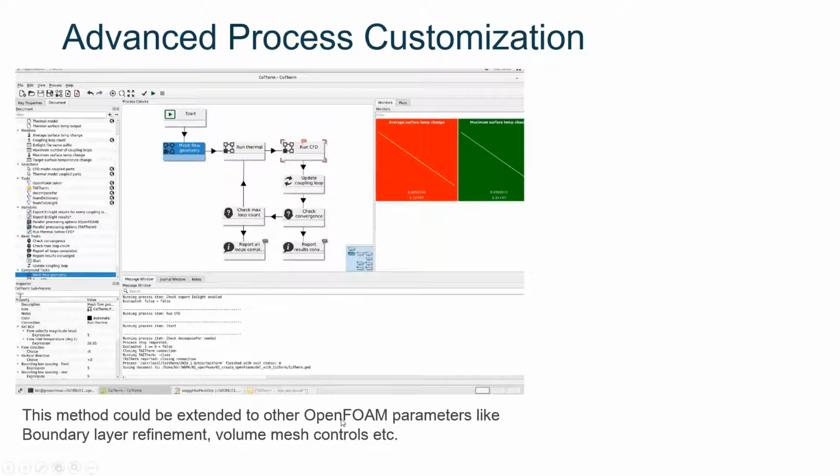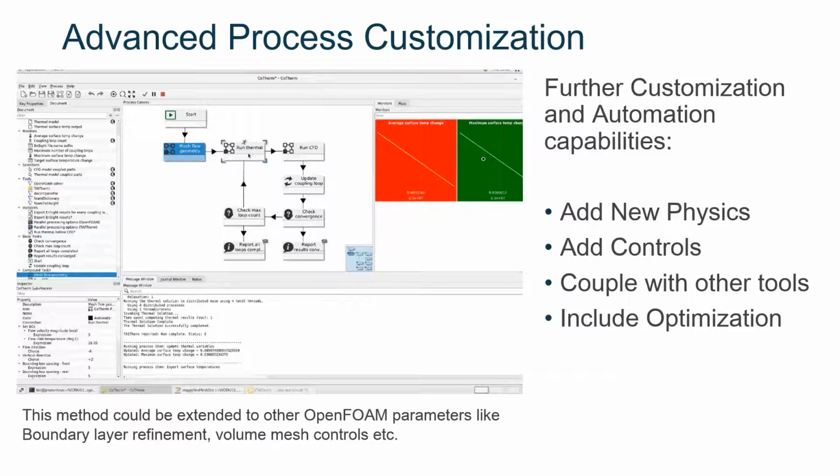And this method, what I've shown, is a simple thing, but you can extend it to different OpenFOAM parameters, like boundary layer refinement, or volume mesh controls, etc. On top of that, you can add additional physics in a CoTherm block. For example, you can create your electromagnetism physics for an e-motor and put it in a CoTherm block and run it. So you have all the infrastructure around it, so you don't need to worry about how it interacts. Just put in the CoTherm block and it will run.